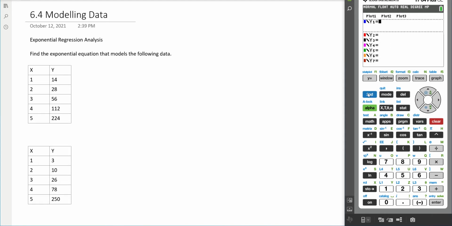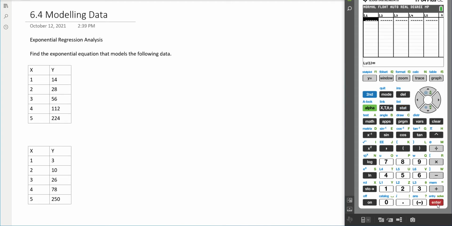So what we're first going to have to do is turn on our stat plot. If you don't have that on already, just go to second function and then right over here where it says stat plot, enter, make that on, and then go back to stat. So I press the stat button, then edit, so I press enter, and now we're going to fill in the data from our table. So I'm going to look at the first one here.